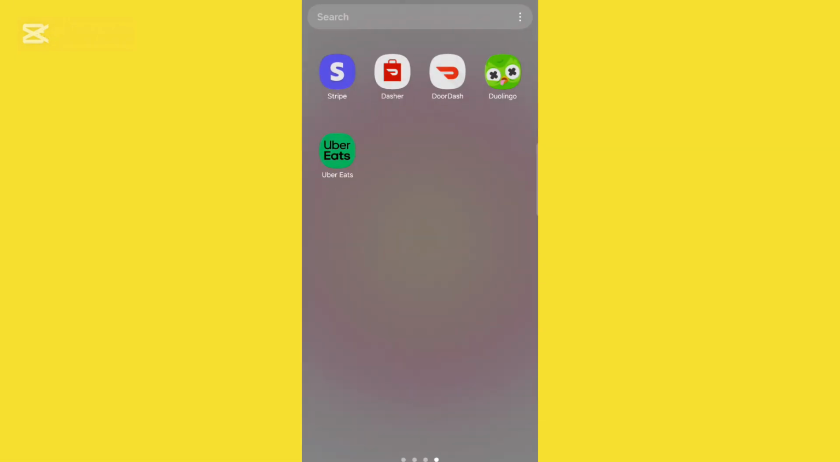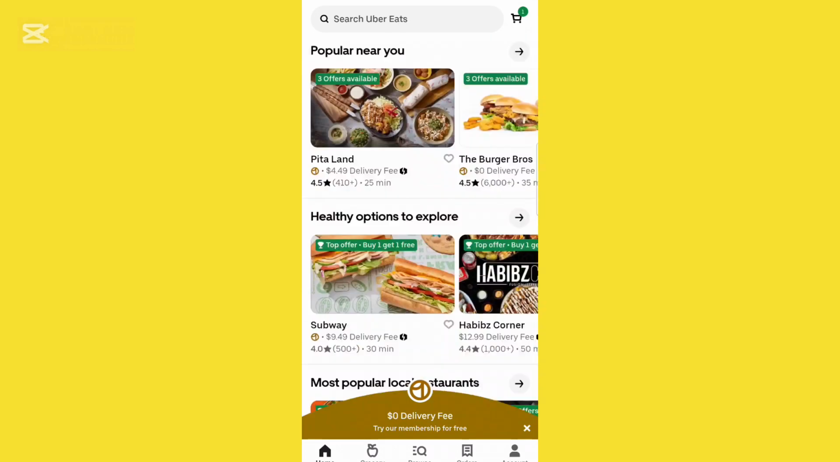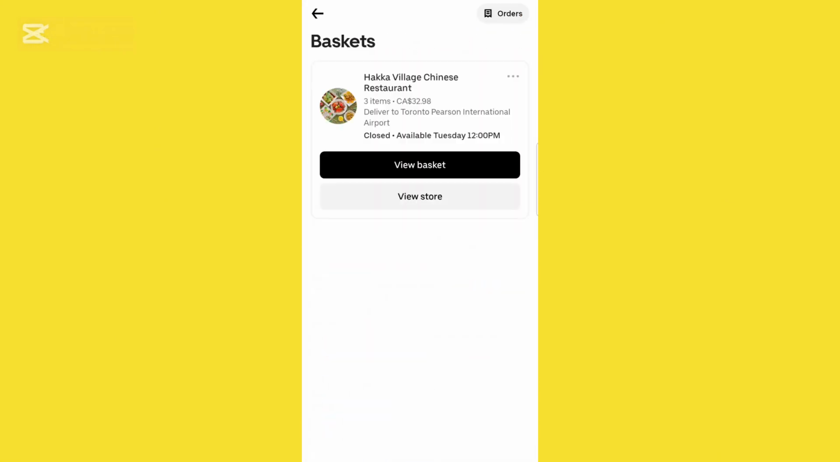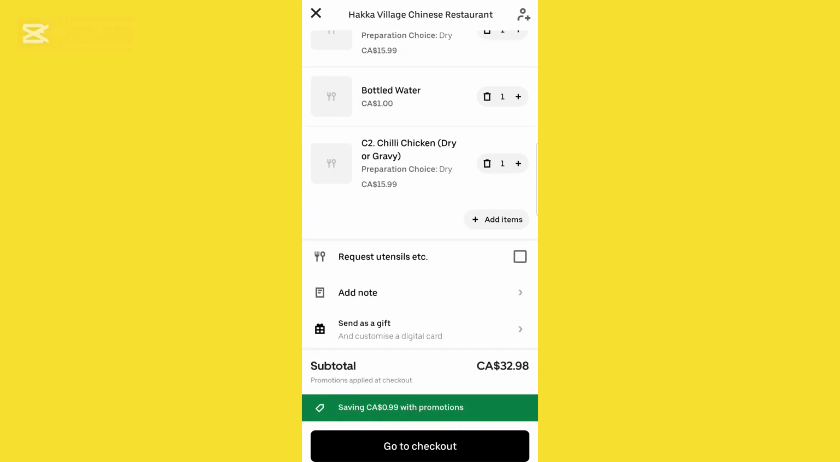So moving on, simply open your Uber Eats app, and once you open it, you will end up in this kind of interface. So simply order anything you want to order, or you can even tap on the cart-like icon on the top right hand side of the corner. Once you do this, tap on view basket, and after doing this, you will end up in this kind of interface. So if you want to add anything else, you can simply add it, or you can even add notes and request utensils as well.